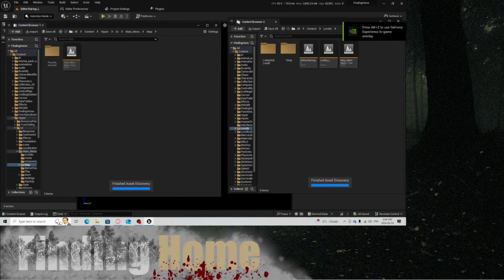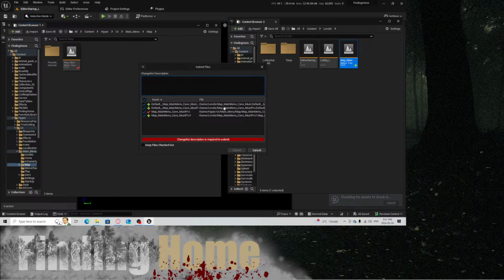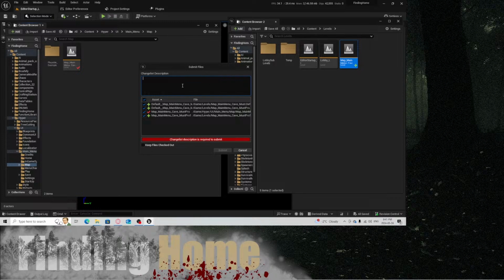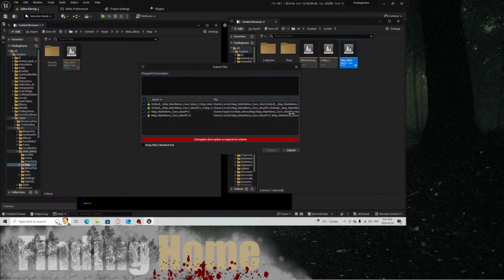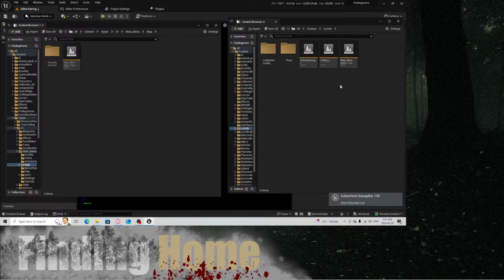So, we have this, we have this, we have this, right? We will try to submit content. Default cave map, main menu. Added main menu 3 times. So there's a couple extra menus here that I do not see. This is Pro 1, right?